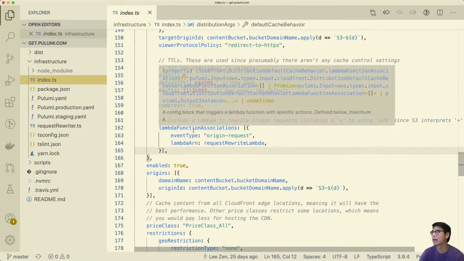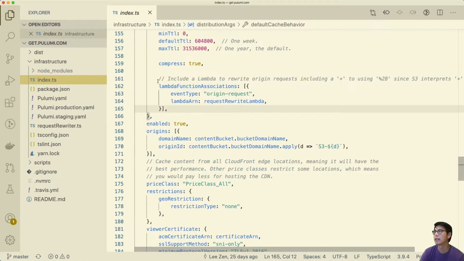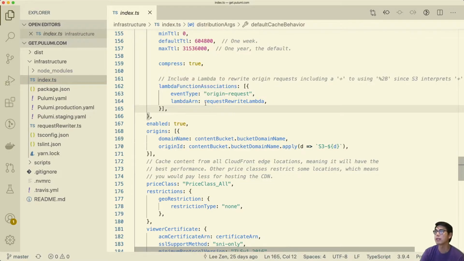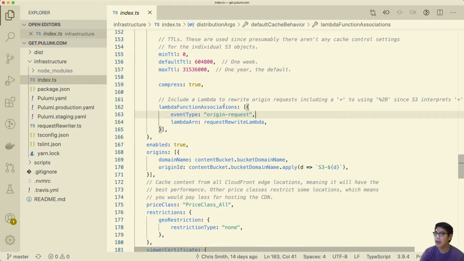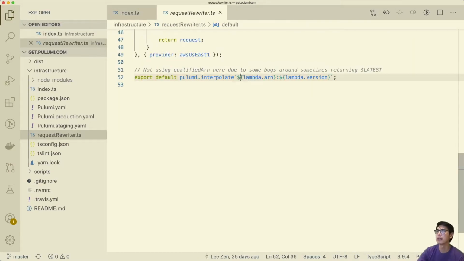Within get.pulumi.com, the thing we really care about is that all we did was add one additional set of parameters here. We added a Lambda function association, and we associated that event with the origin request. So basically, this is going to say every time there's an origin request, so in this case, we're going to S3 to grab the plugin, invoke this Lambda. This request rewrite Lambda, and this is an ARN, and so we'll see from here that we actually export this ARN with a version.